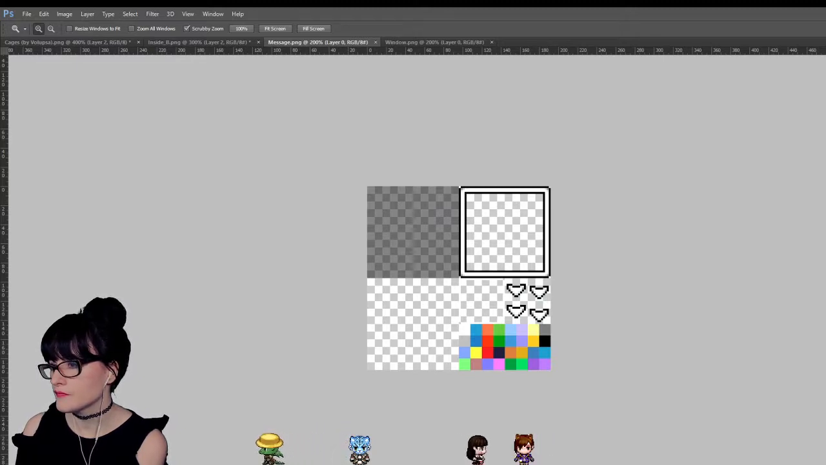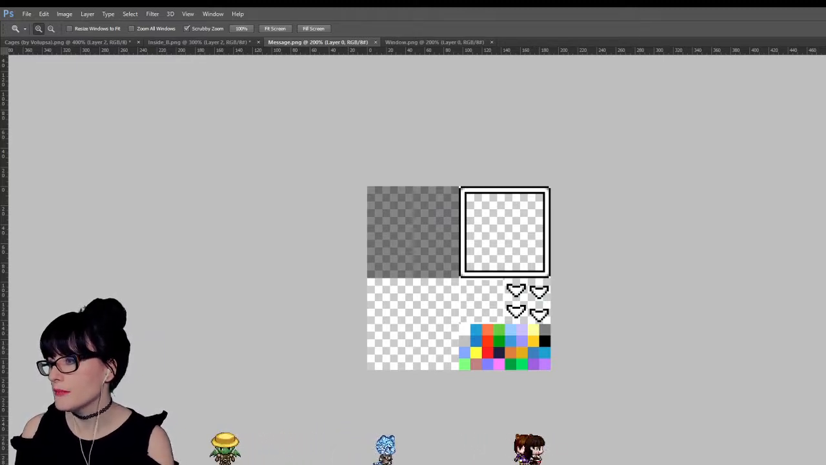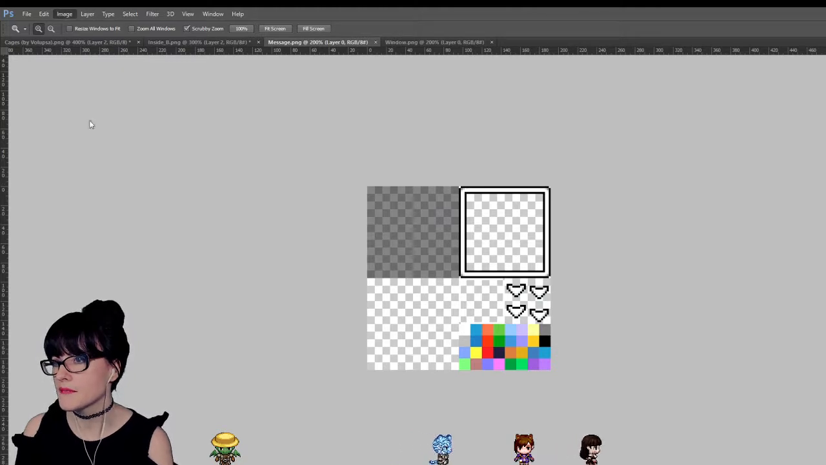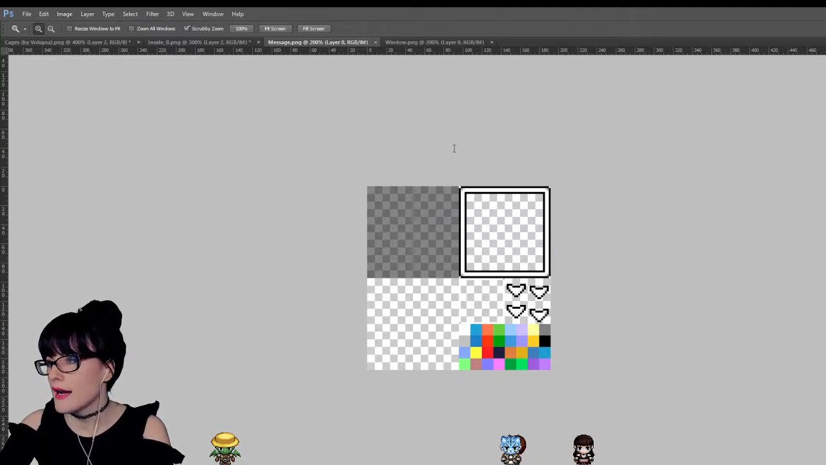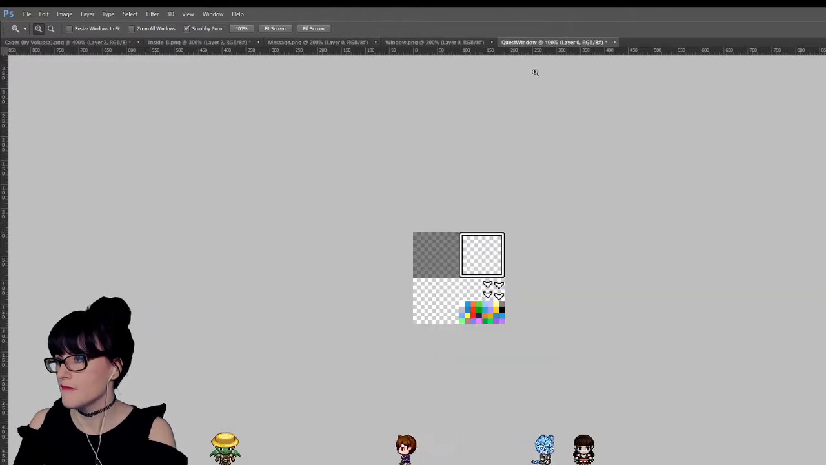So we're gonna copy this and we're gonna make a complete new one. So what should we call this? I'll call it quest window. It's a good name for it.